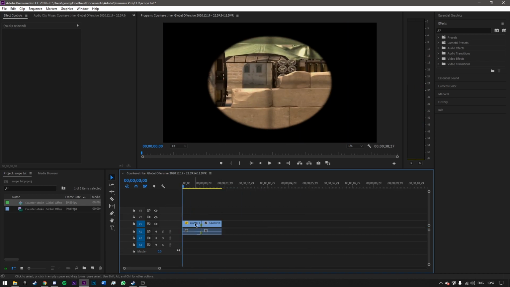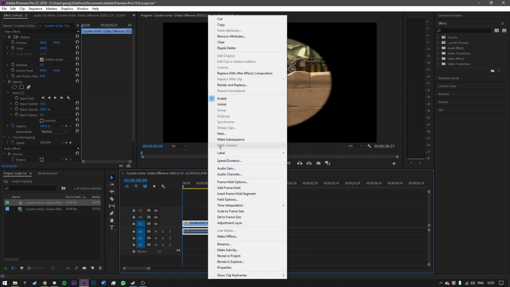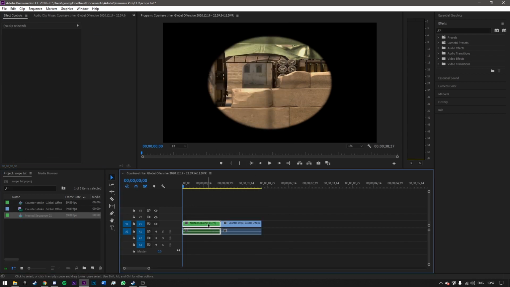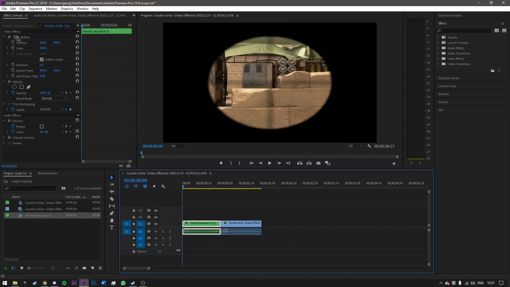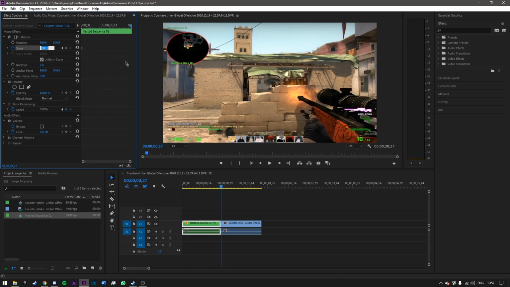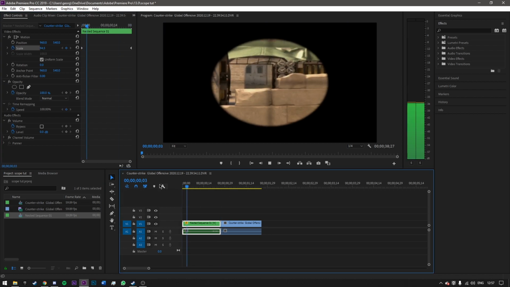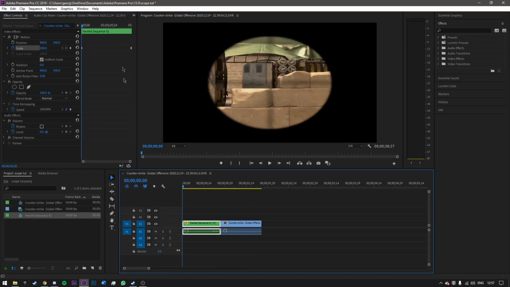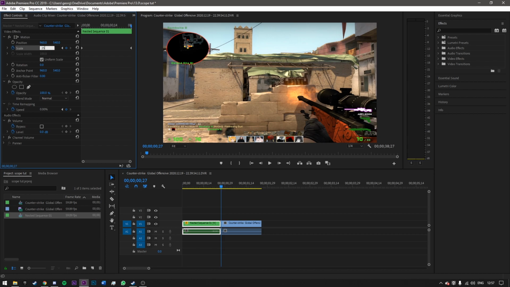Now what we're going to do is right click this and nest it. Now we've nested it, we can go up to where our scale is. We can turn the keyframing for the scale on, and then we can go all the way to the right and change this, depending on how far out you want to go. So let me try 50 to see how that would look. So this is what we've got now. I reckon I want a little bit more, probably about 25.